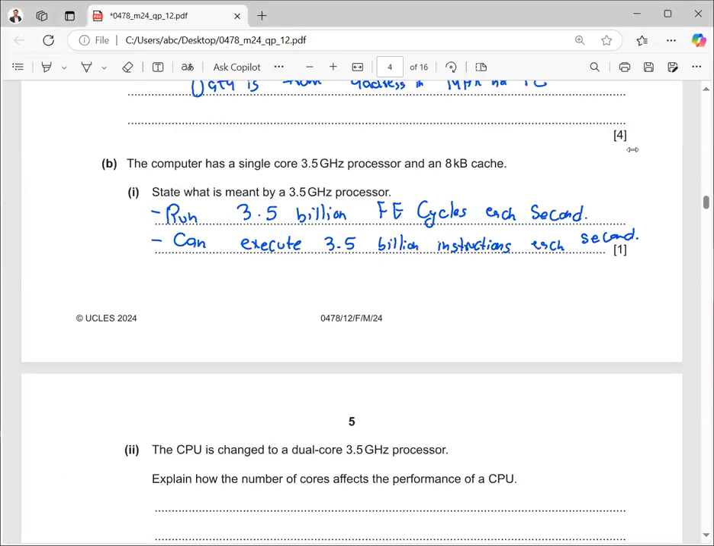Yes, it's here. You can see the answer from this part. It's simple. The question says to state what is meant by a 3.5 gigahertz processor. So you just have to write that it means that your CPU is capable of processing 3.5 billion cycles each second, and it can execute 3.5 billion cycles each second.